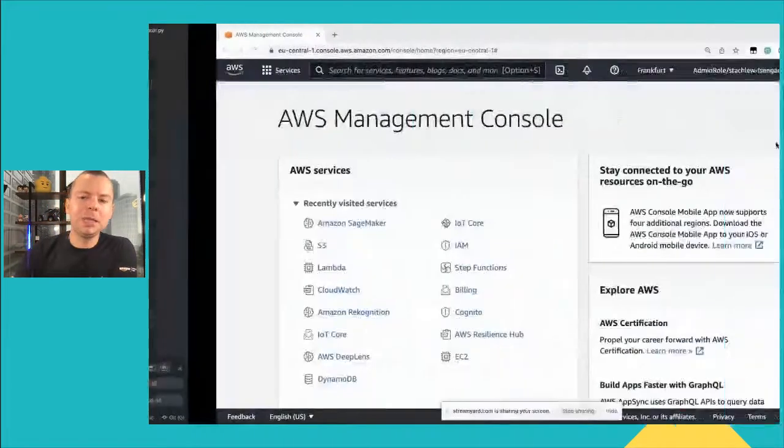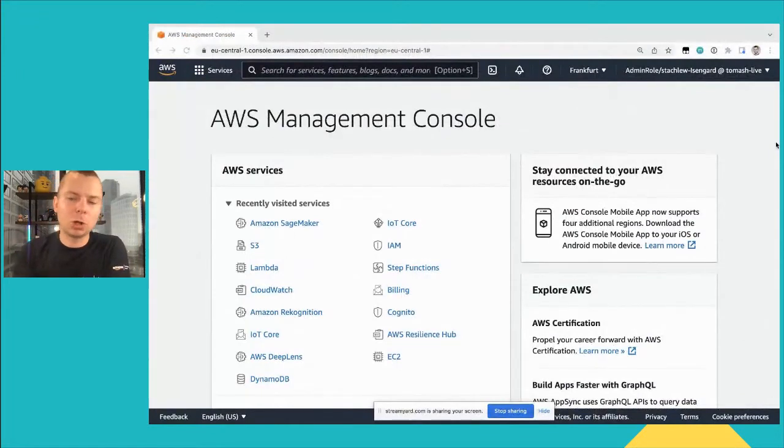So let me switch to the console. For those of you who don't know, this is the AWS console, one of the ways we interact with AWS services. First of all, I want to build this website, which I will use to prepare my data set. I will want to take like 20 pictures of the duck and so on.